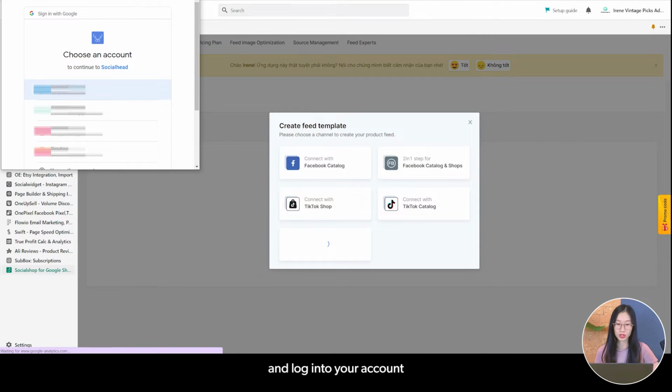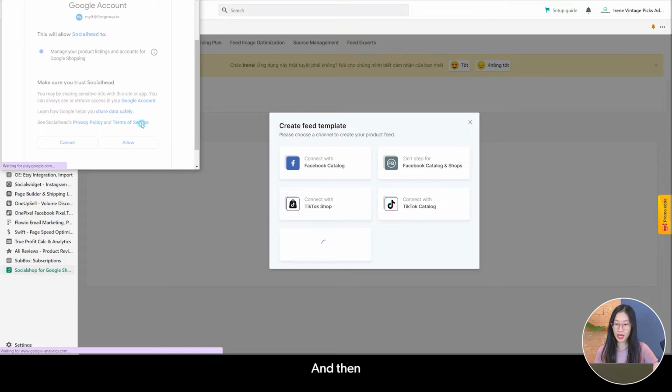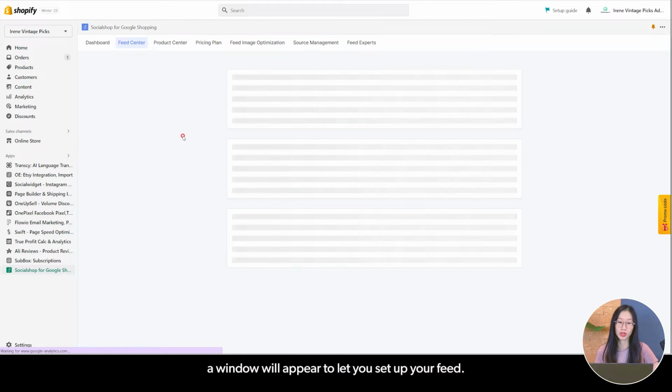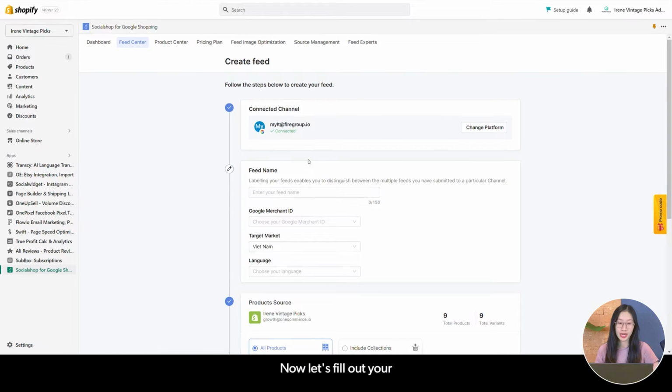log in to your account. Click Allow, and then a window will appear to let you set up your feed. Now let's fill out your feed name, for example, US Market, Google Merchant ID, choose the Google Merchant account you want to connect to, or if you have multiple accounts, then choose one in the drop-down list right here.